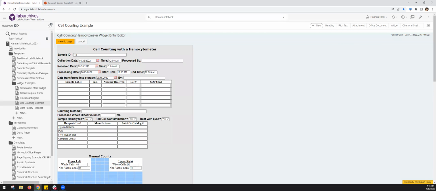But what it started out with was a paper form. So they have a blood sample they collect from a mouse, they do some stuff to it, they count the number of cells. It's not that hard. But the problem was everyone was documenting it differently. It didn't matter if you looked at Jim, Jill, or Johnny's work. It was all inconsistent.